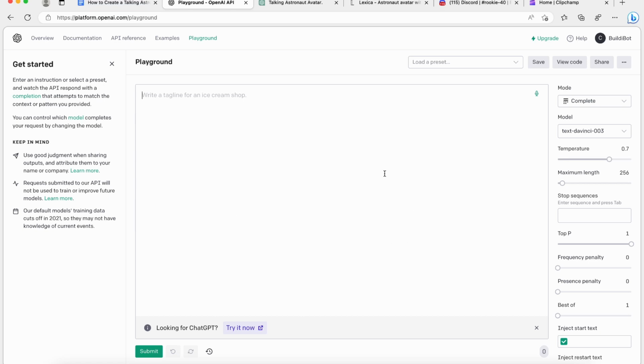In the middle you have a big box where you can either type or use speech to text. It will take the instructions, and then you submit, so it will give you the response.